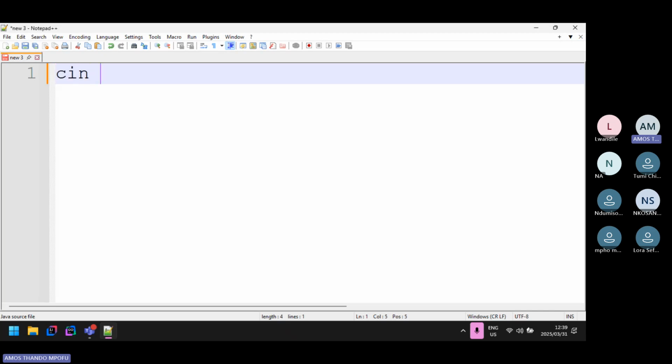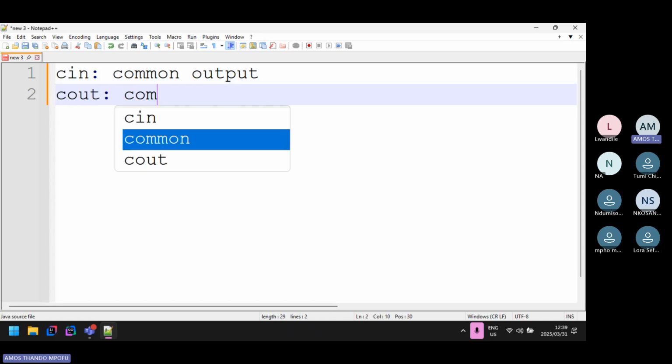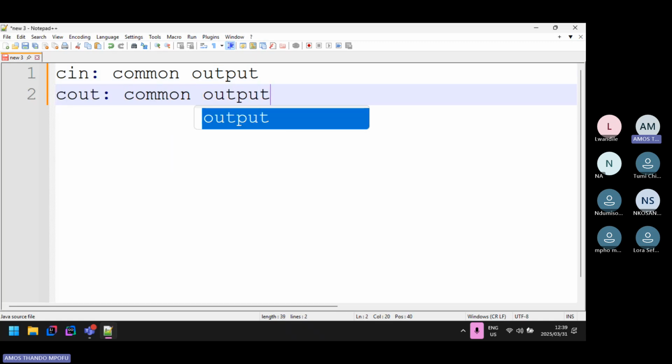We did talk about Cin, which stands for common input, and we talked about Cout, which stands for common output, right?